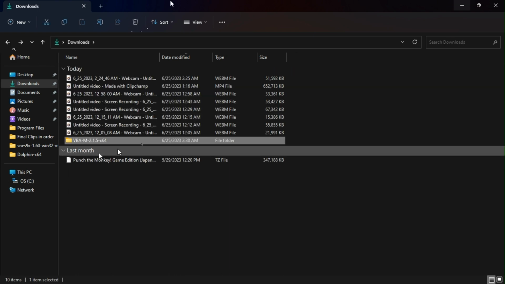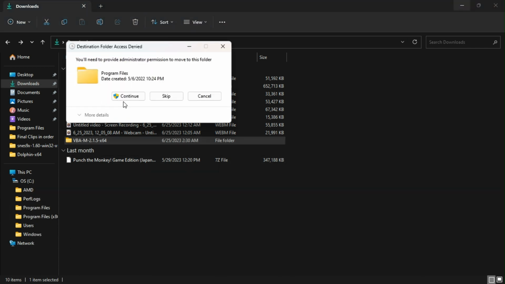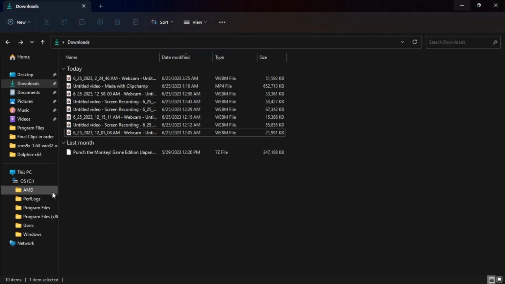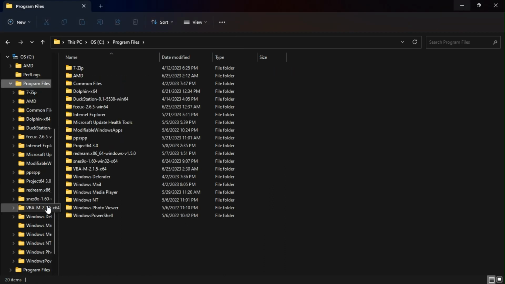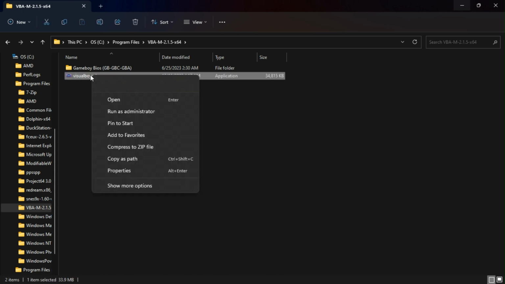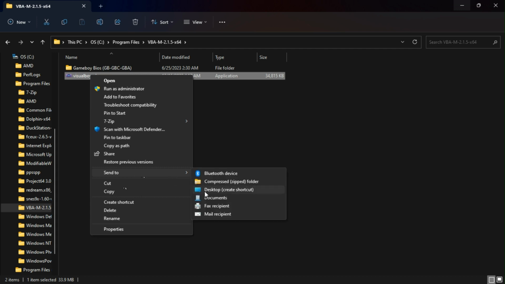And as you know, you can just open the application from there, but you already know what we're going to do. We're going to put it in our program files, drag it, drop it, and hit continue. Once that's set, open said program files, find wherever it is, right click the application, show more options, send to desktop.